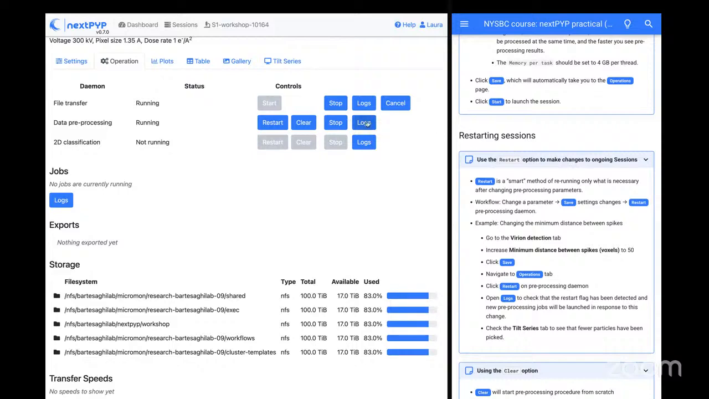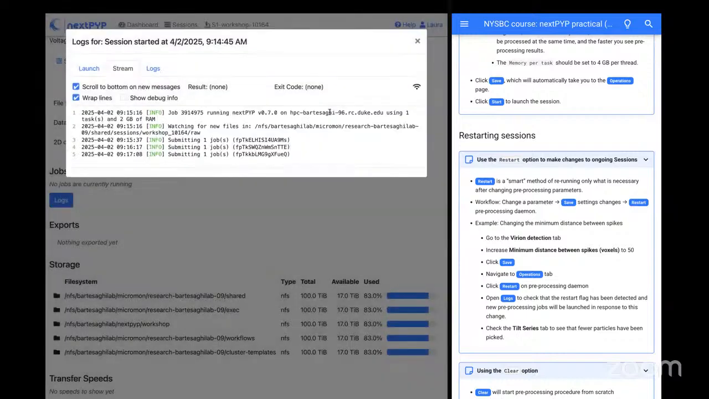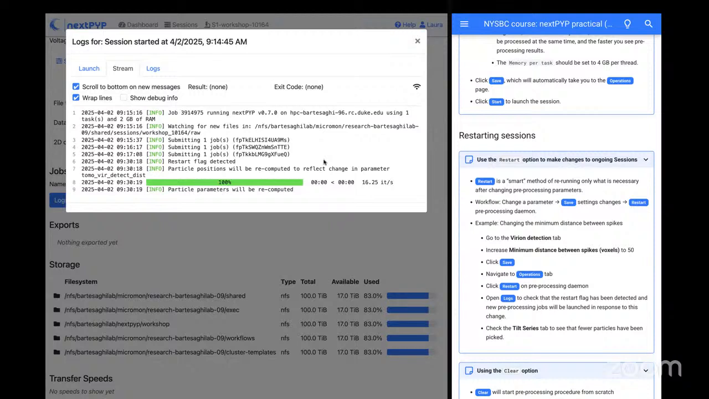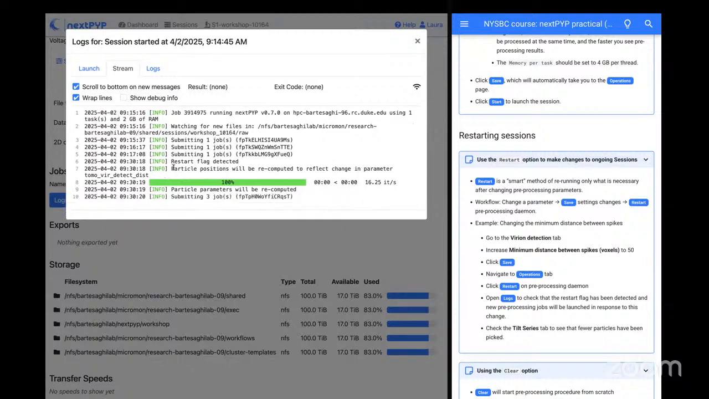Then you can check the logs tab to see that this restart was actually picked up, hopefully. Yeah, here we go. You'll see we changed the particle radius. As a result, the program knows which jobs need to be rerun. And because all of your data is now on our local machine, it doesn't need to wait for each of these tilt series to transfer over to rerun pre-processing. It can just submit all 3 at the same time.